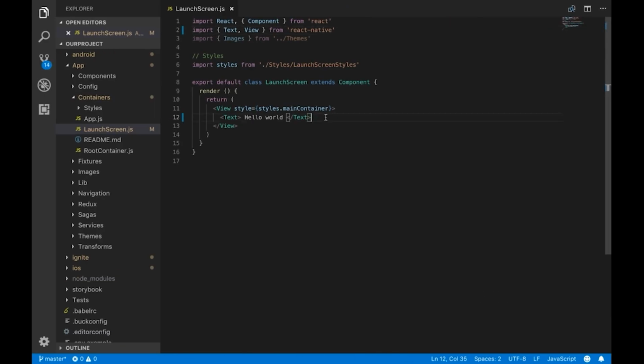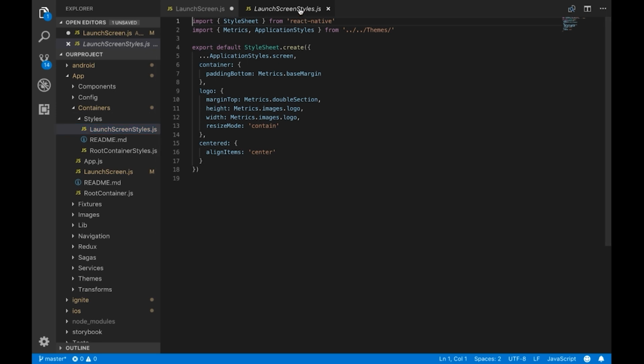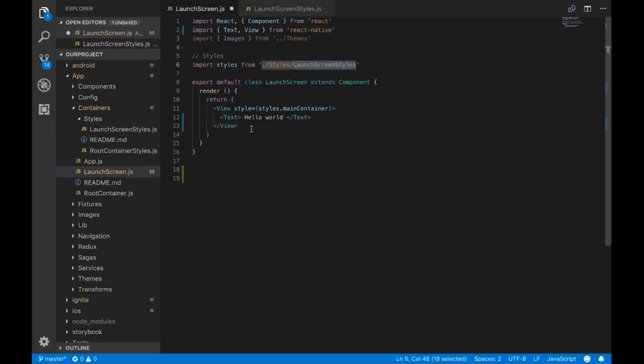Another thing you can notice here: previously when we looked at our project, we had styles written here, but now we import styles from a folder. This is much easier, to have the styles in a separate file. It says import styles from, which just means from this folder downwards into styles. So in containers, we go down to styles, launch screen styles, and here it is. We open it up, and this is basically the style of the launch screen.